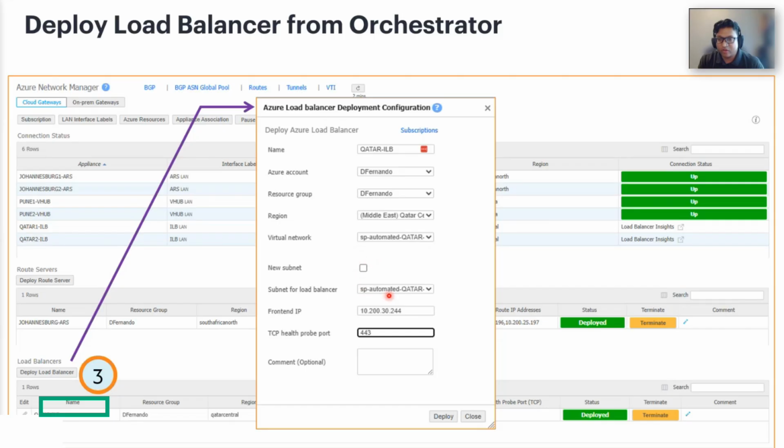Or if you have already manually gone to the Azure dashboard and created a subnet, we allow you to select that subnet. You can enter the front-end IP address of the load balancer here and the port that the orchestrator should use for the health probes on the Edge Connects. So here I'm using TCP 443.